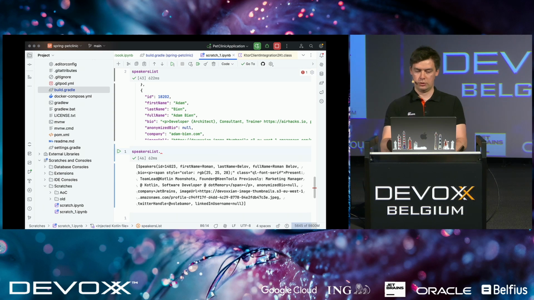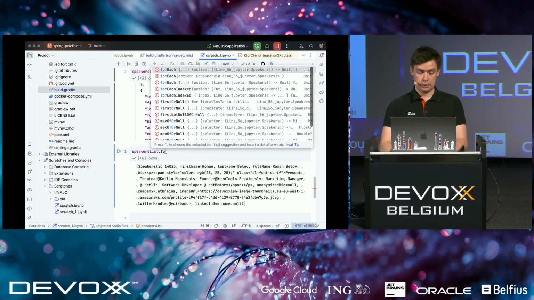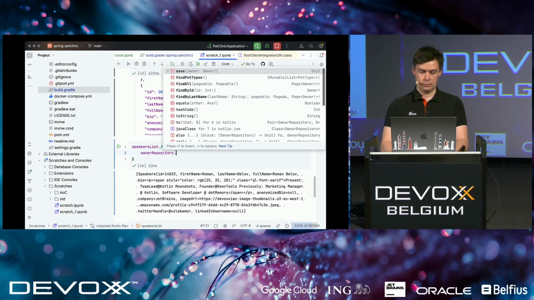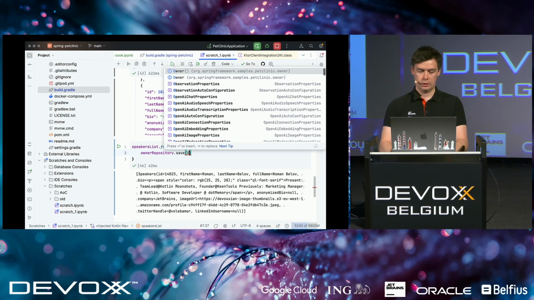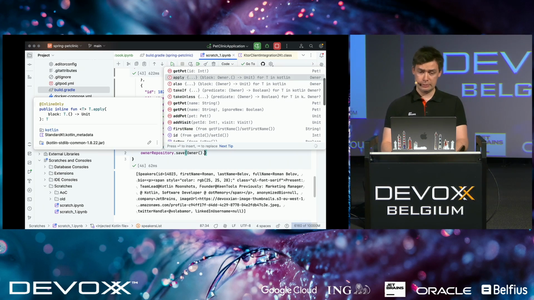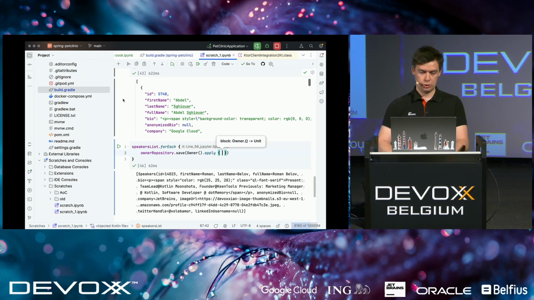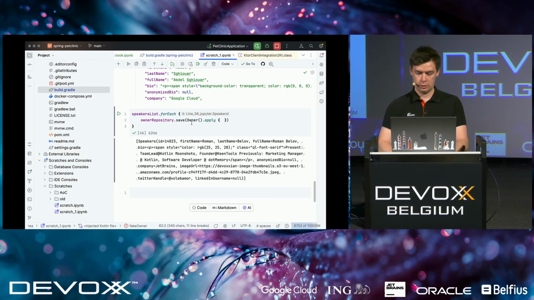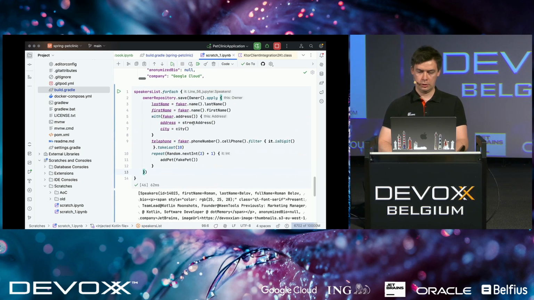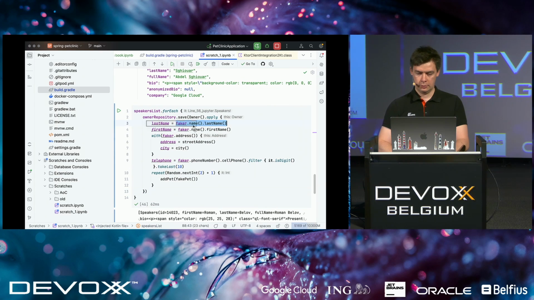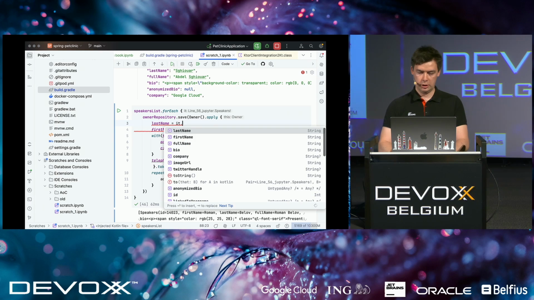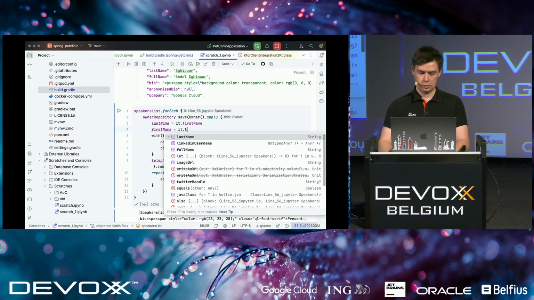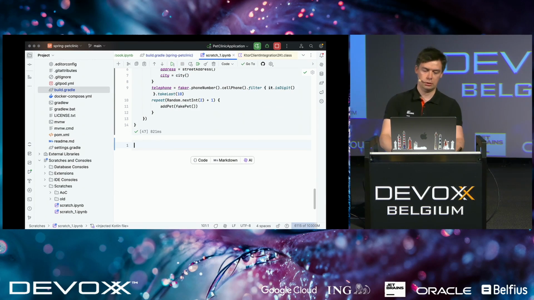So I just take the speaker list. I say that for each, I want to add and save. And here I need to define the owner again, which is simply copy and paste from the previous part, but substituting the stuff we need. So let's go here and say, oops, it should be first name and last name, and that's it. And we run it. Good.